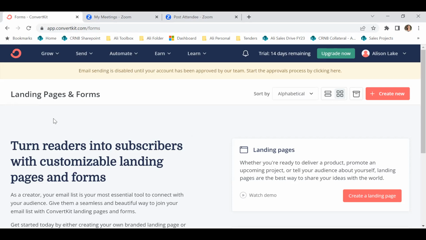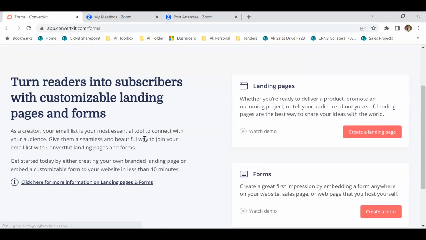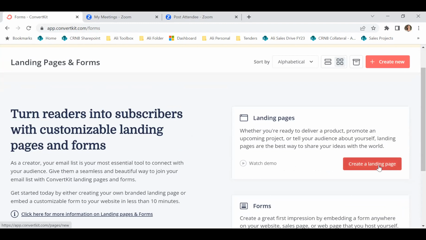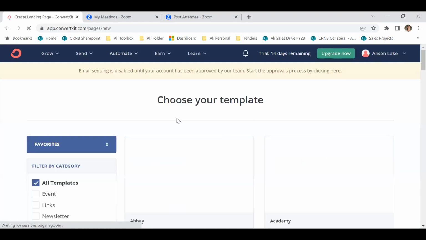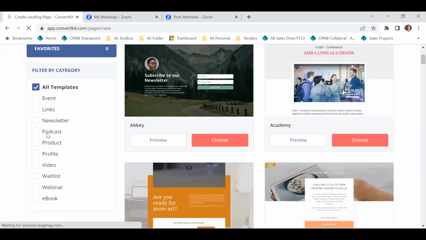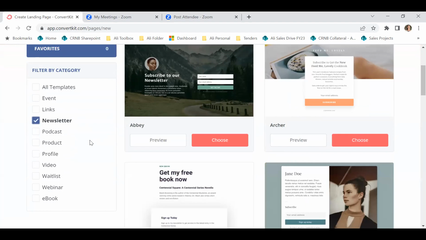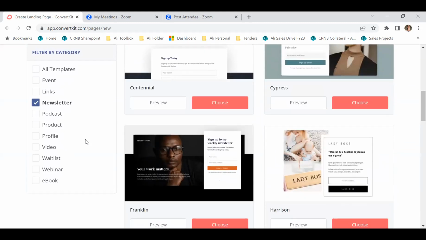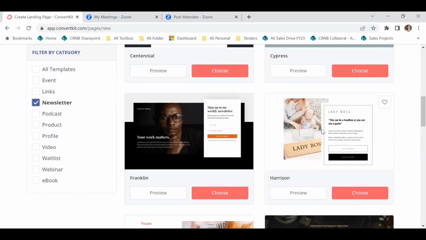Okay, so landing pages. Landing pages turn readers into subscribers with custom landing pages and forms. If you go create a landing page, there are heaps of templates for you. So let's have a look. You've got category down the side. So what is it that you want? Let's go newsletter, because that's going to be easy for us to do. Let's just select one. Let's just go this one.